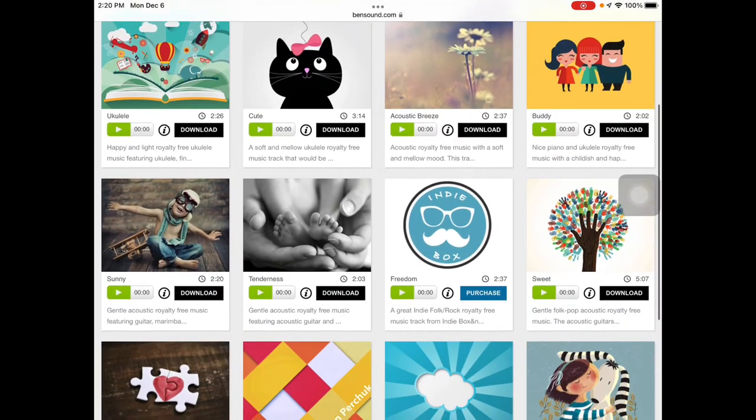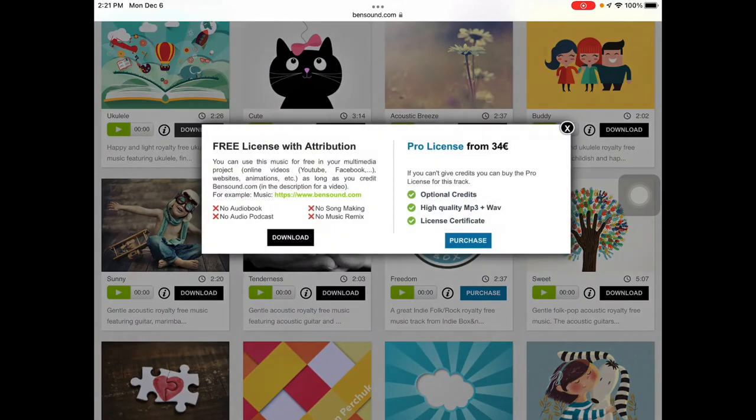Not everything on this site is free, so notice there is a purchase button for some things and a download button for others. So anything that's purchased is not available to you. Anything that's download is. So when I tap download, I'm going to choose this track, notice I get a message. We are not doing a pro license, we are doing a free license, and it does request attribution. Attribution means you need to give credit. So you just need to put the web address, bensound.com, in your video credits, in your paper credits, whatever you're using this sound for. So then I'm going to tap download.